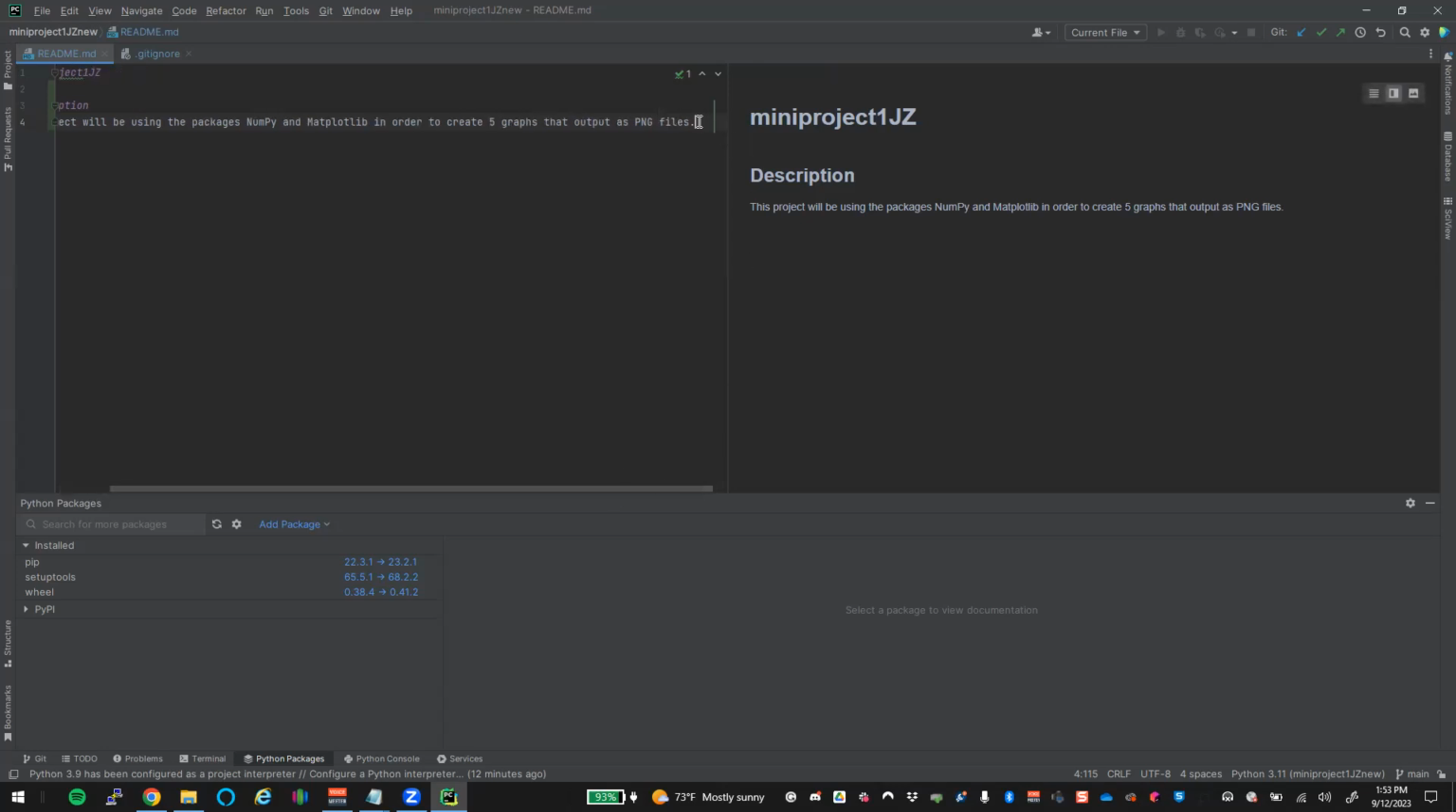If you do like Control B for bold, it automatically puts in the marks for it? Mhm. Yep. That's cool. Yep.